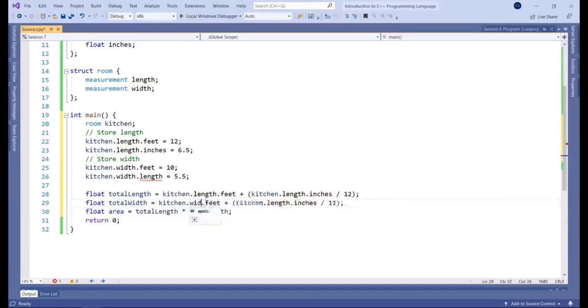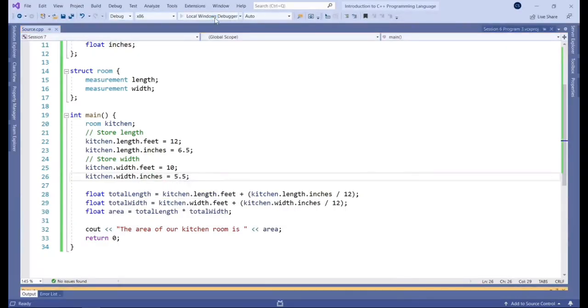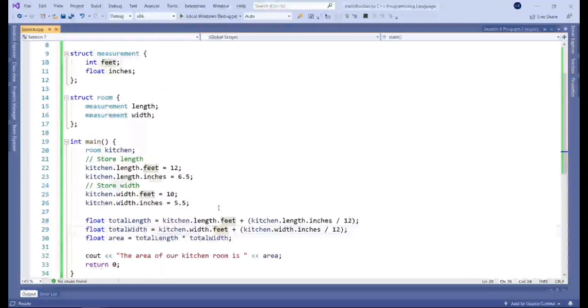Okay. Cool. So then we can actually print out the result. Area of the room is... let me fix that, and let's see that in action. And there you go. So the area of our kitchen room is 131.165, and that's exactly what we were expecting.